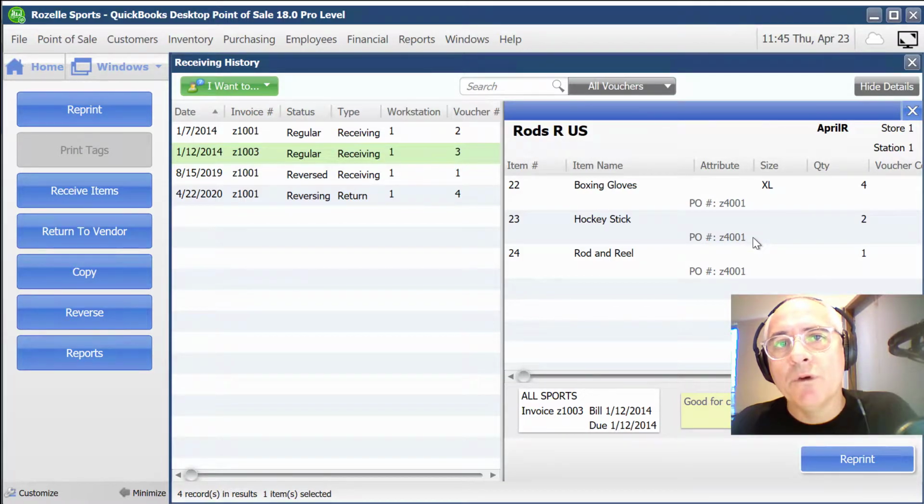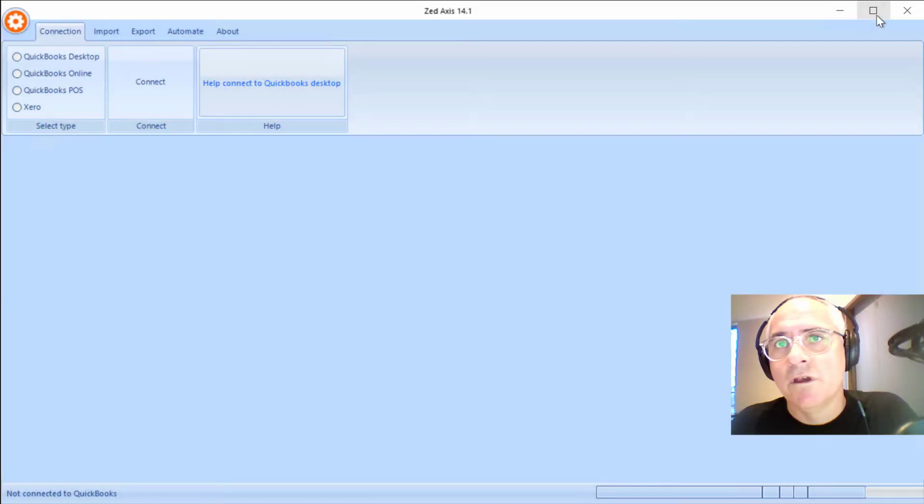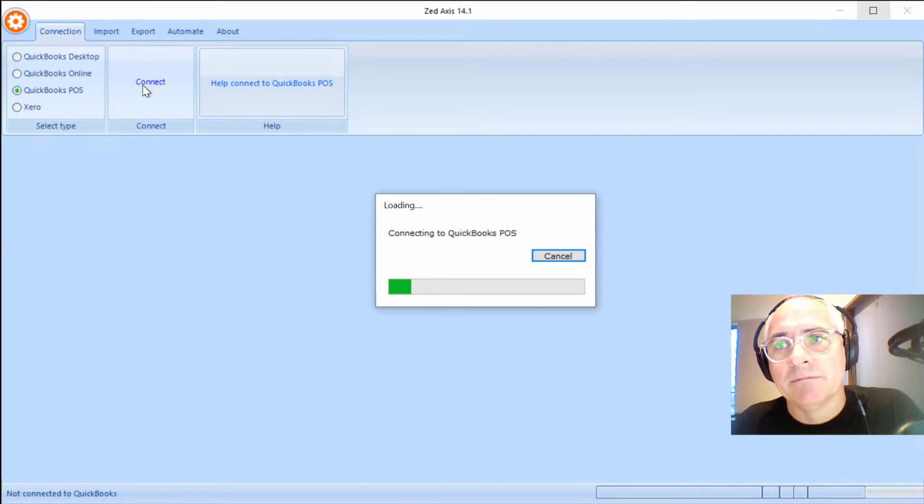Let's show you how you can import that information from a text or an Excel file using Zed Axis into Point of Sale. So first off, I open Zed Axis on my desktop and I select QuickBooks Point of Sale and hit connect. So Zed Axis will connect to your QuickBooks Point of Sale company file.